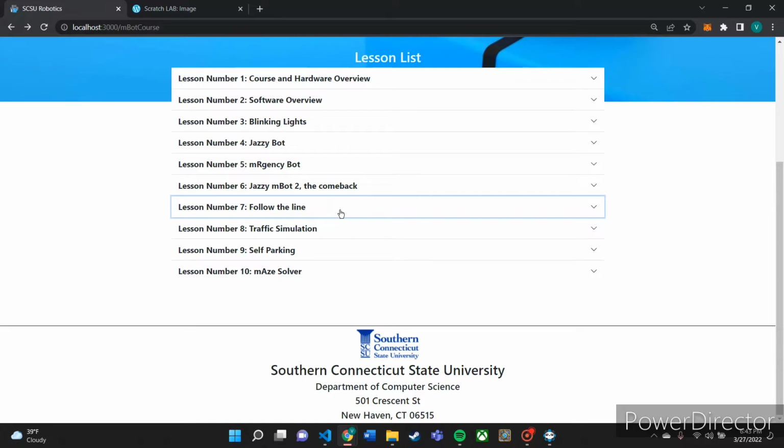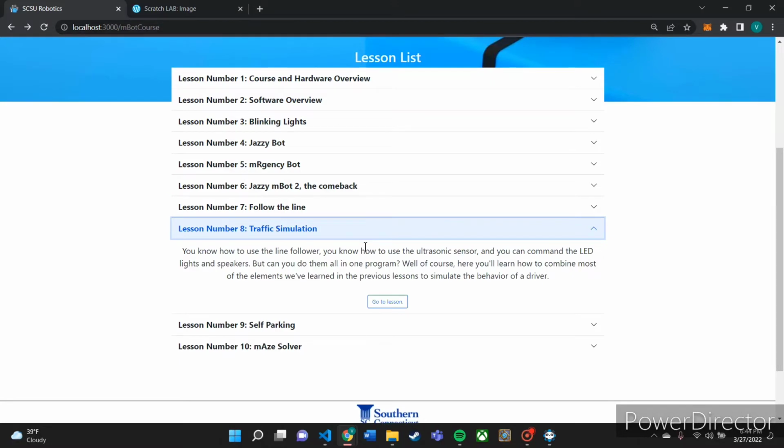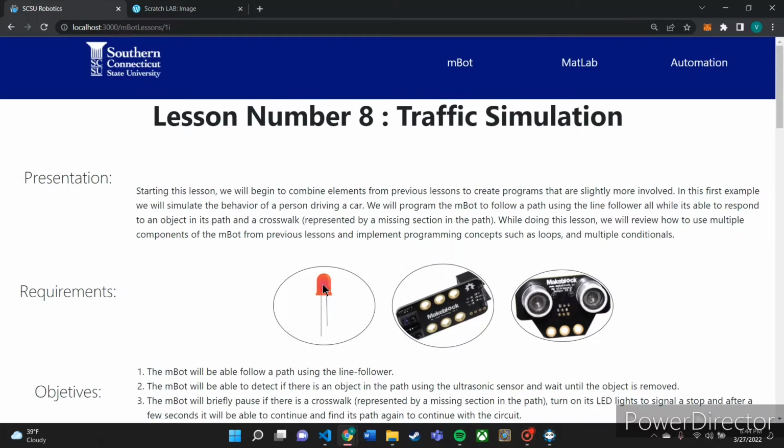like the integrated speakers and the LED lights, to do something that I call traffic simulation, which is basically teaching the mBot how to behave like a person that's driving on the street. And to do this, we need to use all the elements that we've done before. We need to use conditionals, we need to use loops, and we are going to make this program based on the line follower program that we did before. So let's take a look at what we're going to do now.